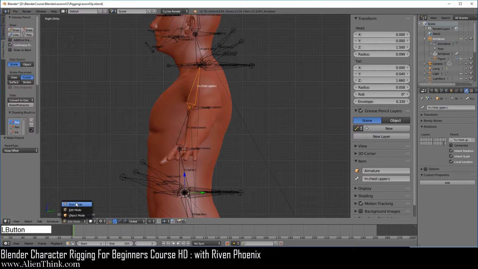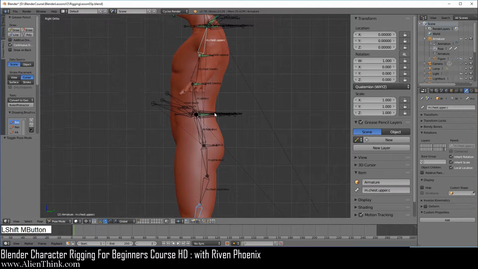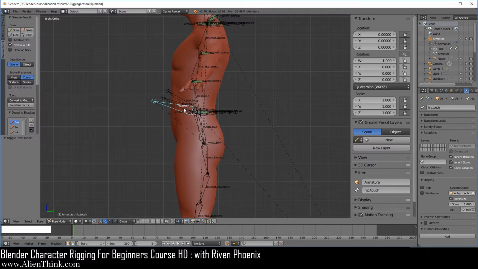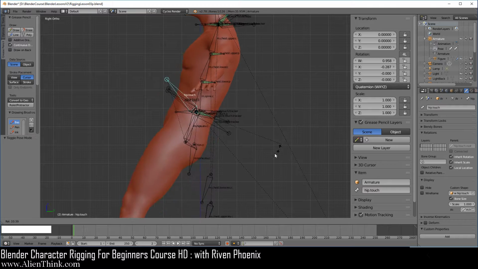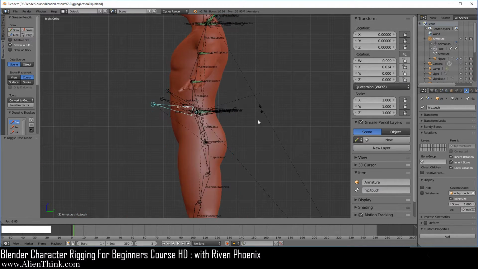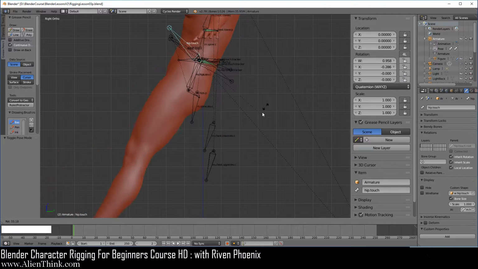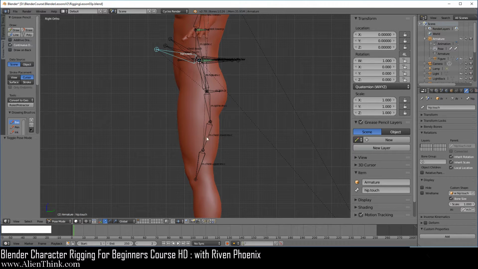Now when you switch to pose mode, I just want to show you that if you click on the hip.touch and press the R key, you will notice how this is working. Okay, if you press the R key, you will see that the bones are rotating, but because they're not connected to each other, they're basically misbehaving. So we're going to fix that.